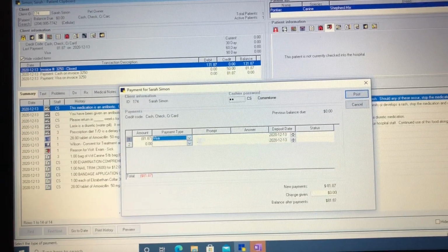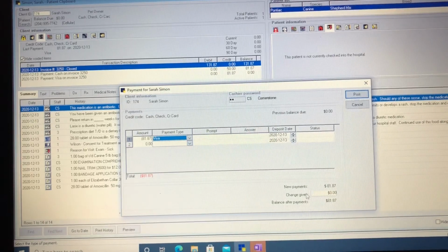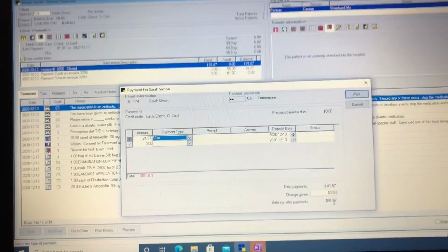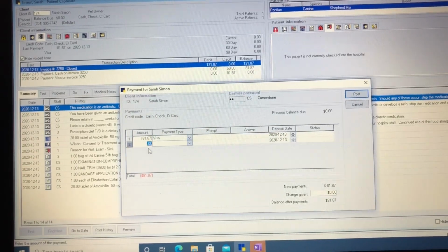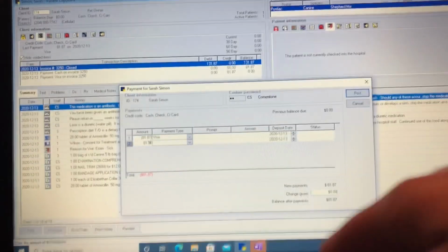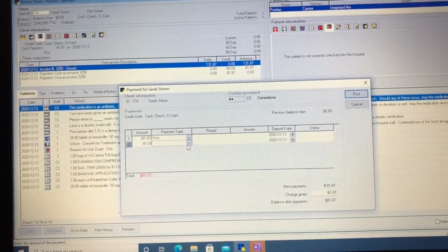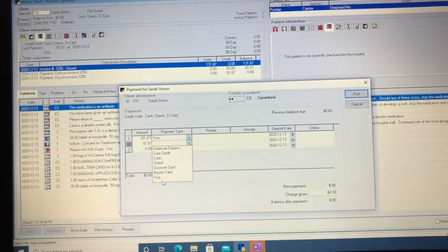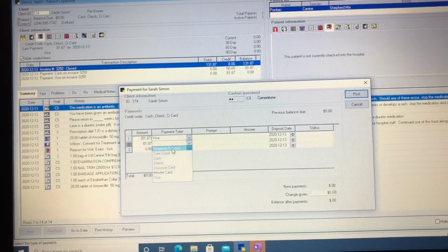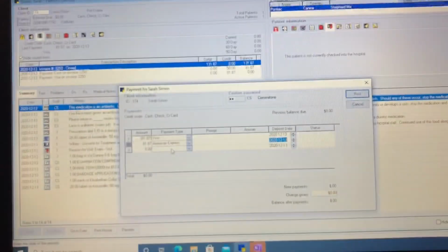So I'm now returning the Visa, okay? So the balance after payment is 81.87. That means we still have to pay 81.87, and that's exactly what we want to do. We want to pay that, put that through on the Amex. So I can do that right now on the same screen. 81.87 is the payment that we're making, and Amex is right at the top, tab.